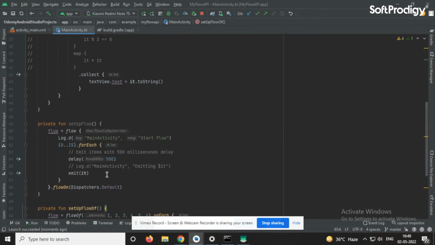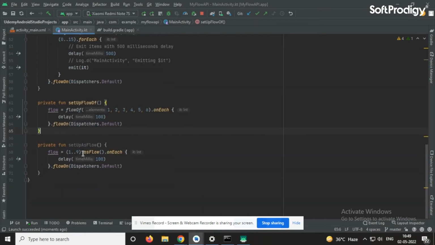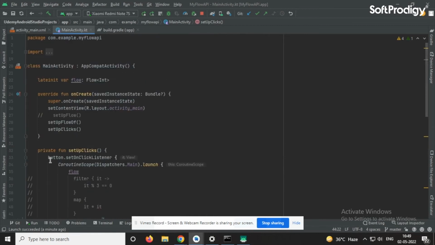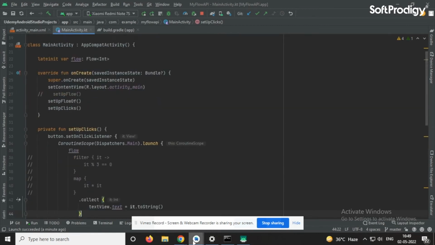Another method, asFlow, works the same way. I have specified the data set over here, that is 1 to 9, and it is going to emit those values with a 100 millisecond delay. And what I'm doing here is just collecting those values and printing them into my text view. So these are the very basic things.